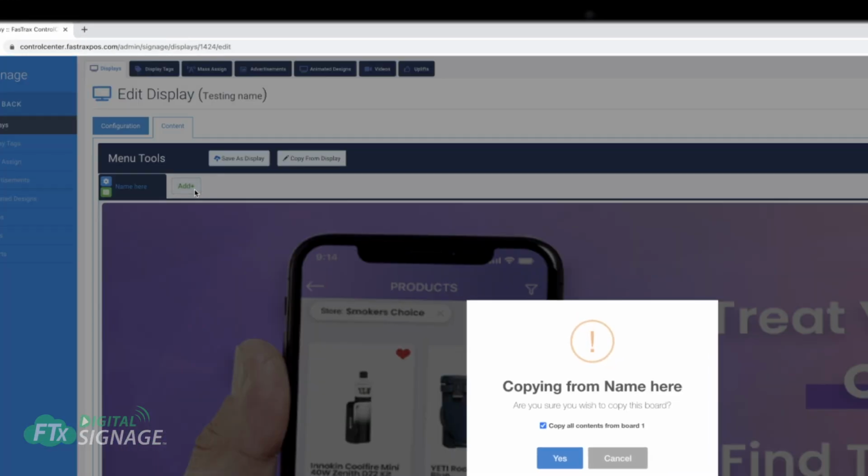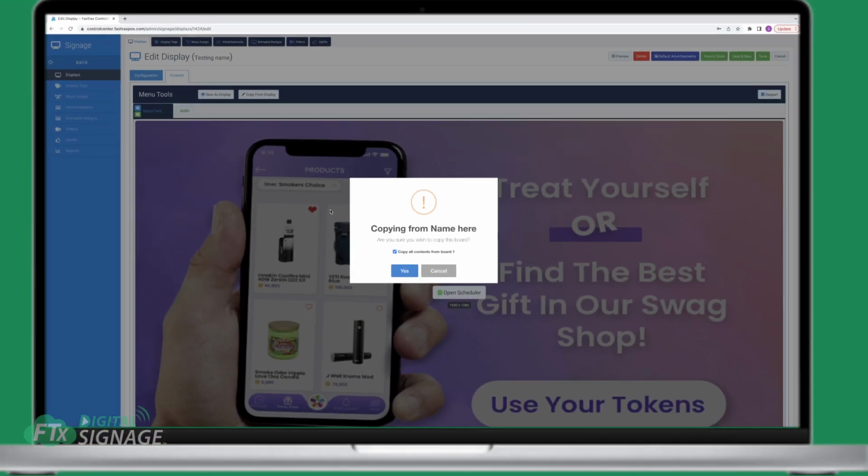To add a new board, click on the Add icon next to your promotional board. A pop-up will prompt you to copy over your digital signage from a previous board in your scheduler, or you can choose to start from scratch. Copying over a board is extremely helpful when you want to keep the same schedule, but only want to change the promotion that you want displayed at a specific time. For this demo, I'm going to start a new board from scratch.